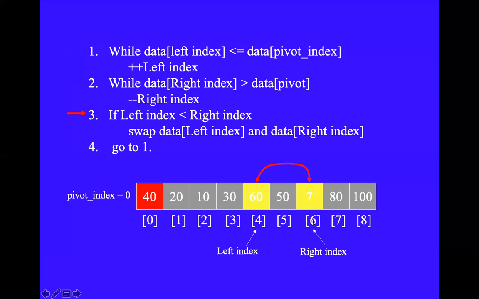The third step: left index is less than right index, so swap these elements, 60 and 7. Okay, I have swapped. Then again go to step 1. After this we need to go to the first step. So again, the first step: 40 and 7, we will check. 7 is less than 40, just move.